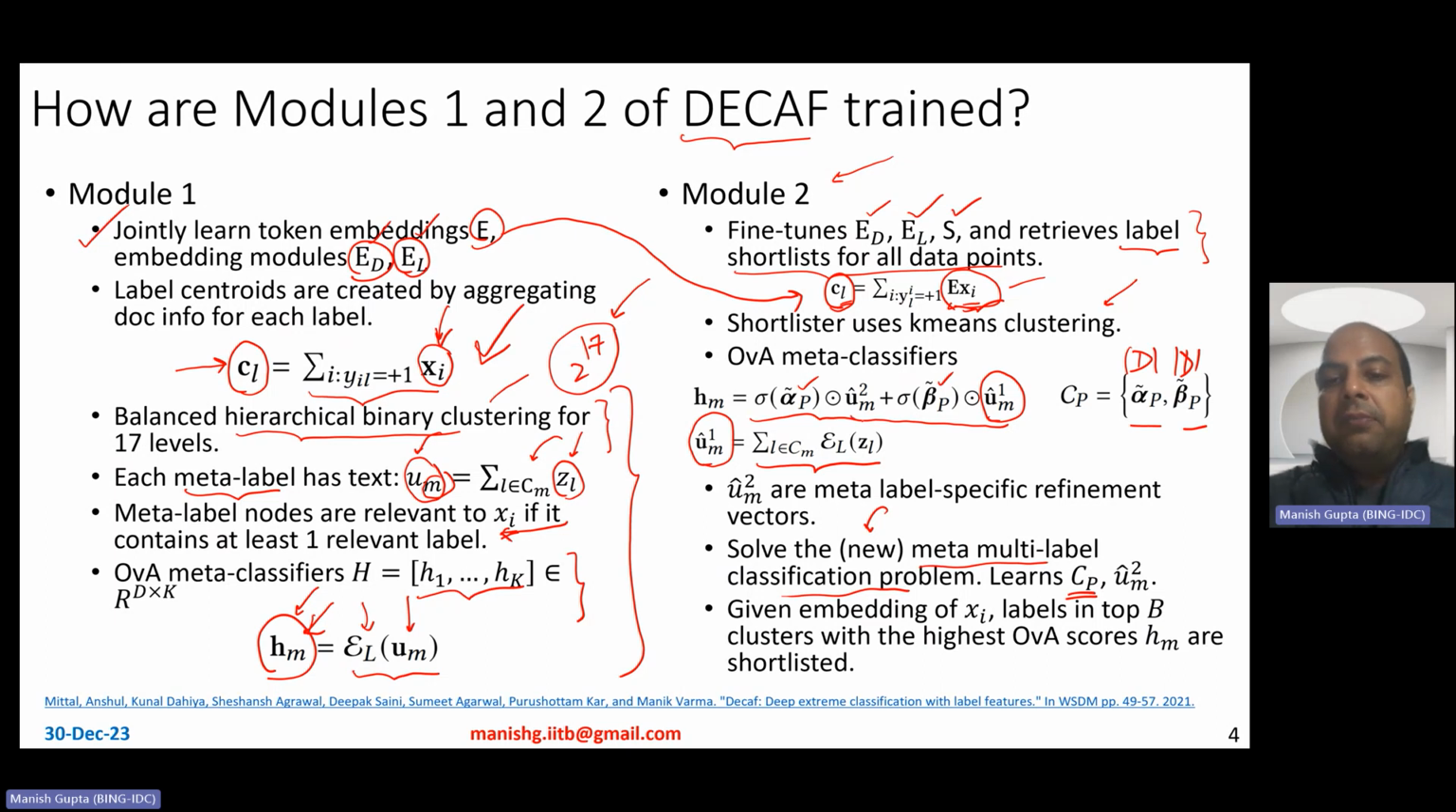Now we are left with UM2. Now what is UM2? UM2 are meta-label specific refinement vectors. So to think of it, they're randomly initialized and they're trained as part of the overall learning problem. So remember there is a vector per cluster. So we have 2 raised to 17 clusters, and for each of those clusters M, there is a label. So that's that. Now that basically gives you HM.